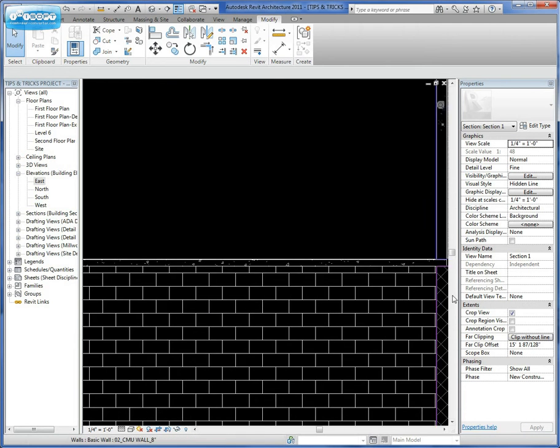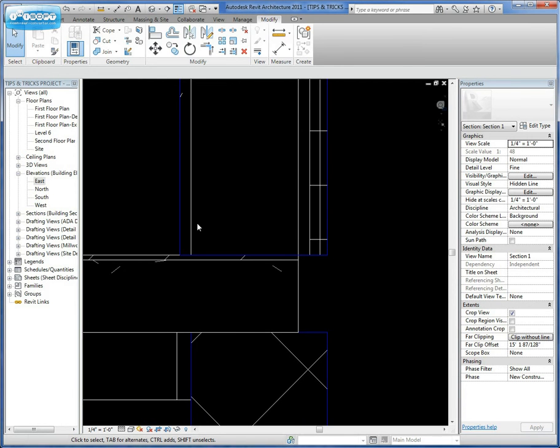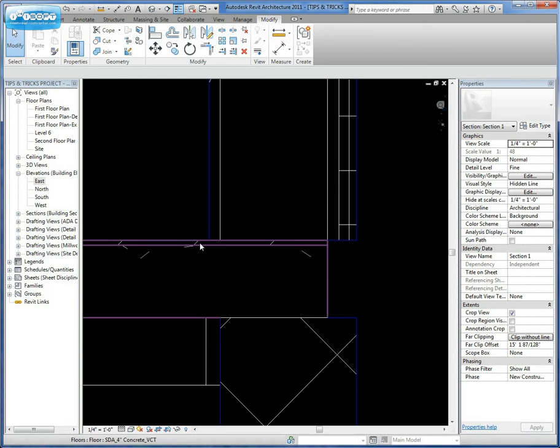So I'll come back over to this side and we'll look at the same process. The first thing we're going to do, because we don't have our floor and our wall joined, is go through that same process again. We're going to click on Join Geometry, select the wall, then select the floor.